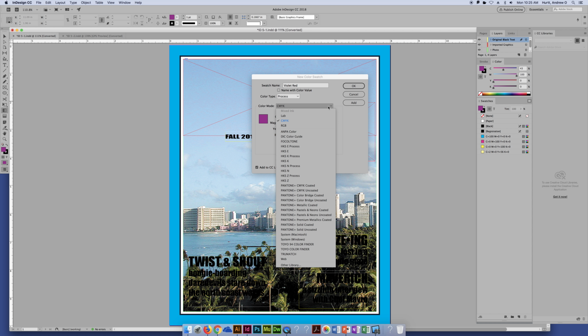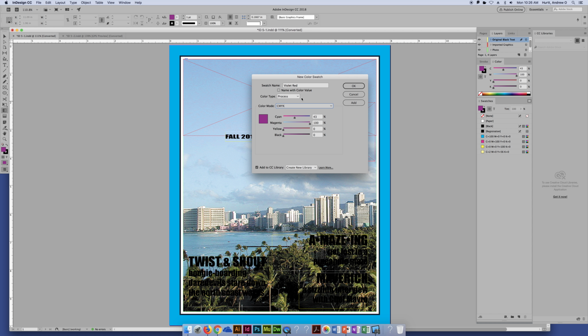And then here you have your color modes. You can see we have Lab, CMYK, RGB if you're working with web or screen stuff. And then here you have a whole bunch of other crazy options, all these different color processes, Focoltone, Pantone, the Toyo color match. Anyway, these are all different specific color matching systems. But for right now, we're going to be concerned with our process color and CMYK.